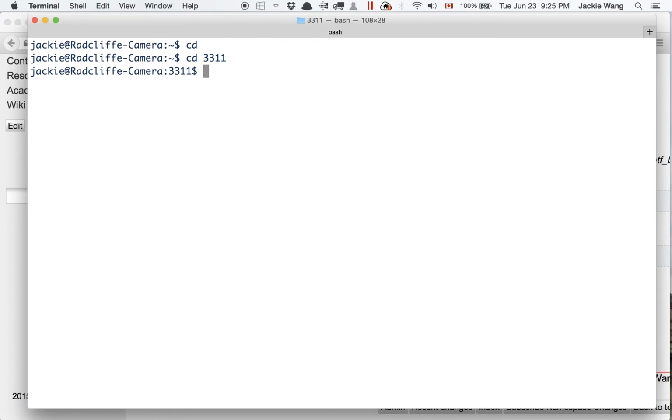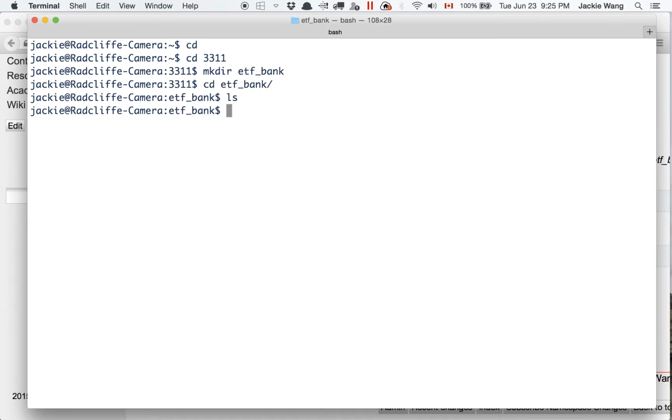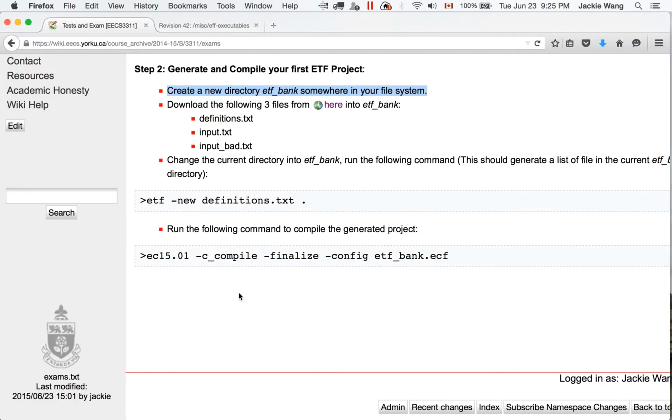Okay, so now we can say make directory ETF bank. Okay, and now we can go in there, currently just empty. However, now we're going to download 3 files. To make a long story short, we'll talk about more in later tutorial videos. We're going to download 3 files.